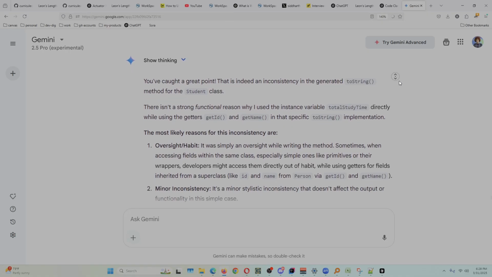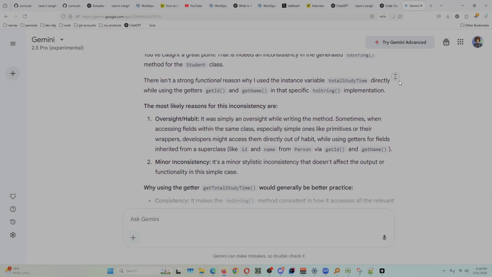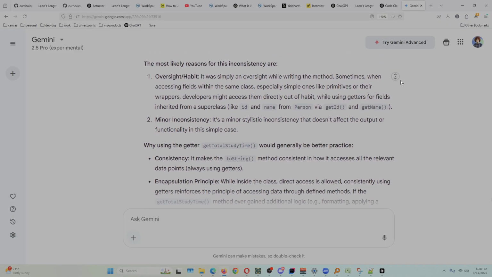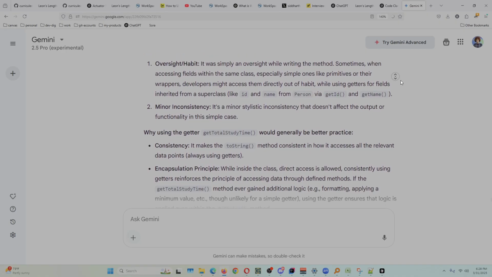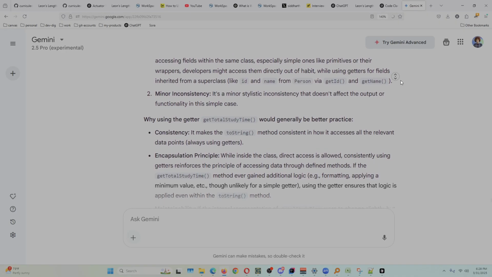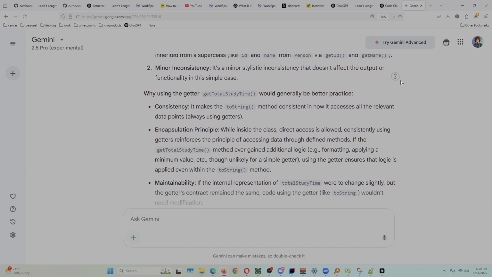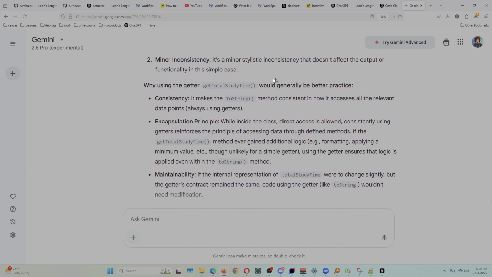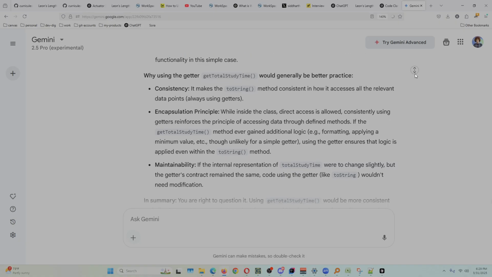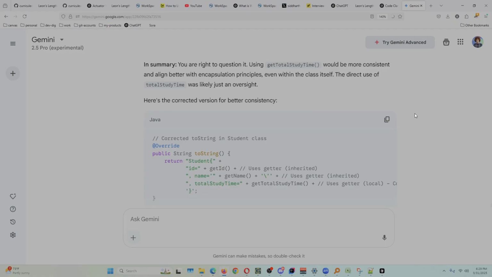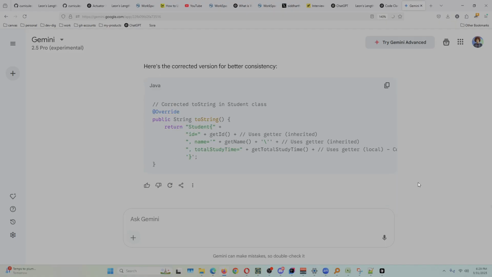Yeah, it doesn't even have a justification. Yeah, it's a minor stylistic inconsistency that doesn't affect the output or the functionality in this simple case. It's true. I just prefer... why it would be. Oh, look, and it says why it would be better. Yeah, okay. Consistency, encapsulation principle, maintainability. I'm glad that it does know that. That pleases me. I'm not gonna lie.